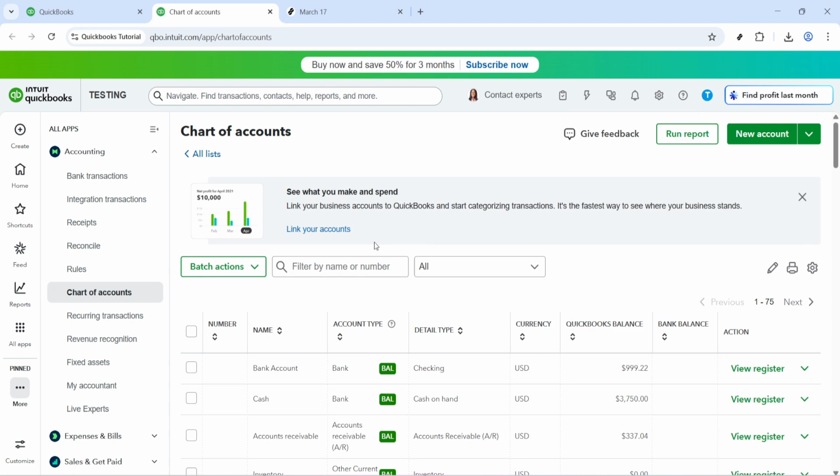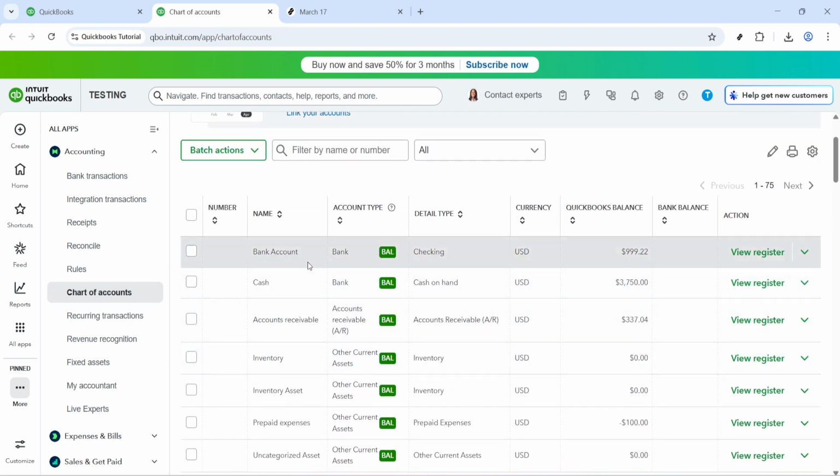In the Chart of Accounts, locate the bank account whose register you want to work with. You can scroll, use search, or sort by type to find it quickly. Double check the account name so you don't edit the wrong register, especially if you manage multiple checking accounts.